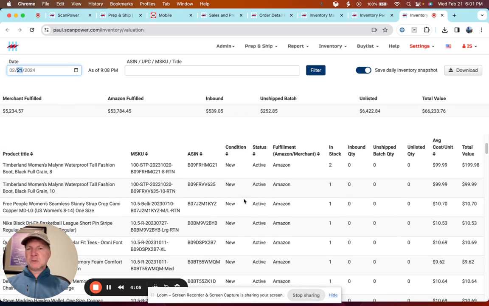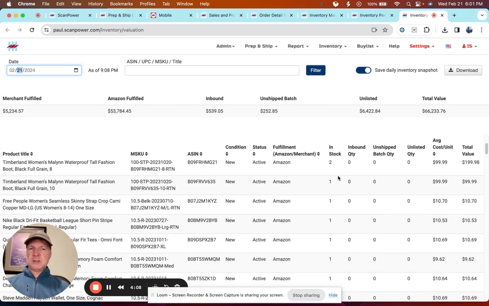So in the details, we're also going to show product information and break down what's in stock, inbound, unshipped but in a working batch, and unlisted quantity. So that's a high level of ScanPower sales and profitability, as well as COGS and inventory valuation.